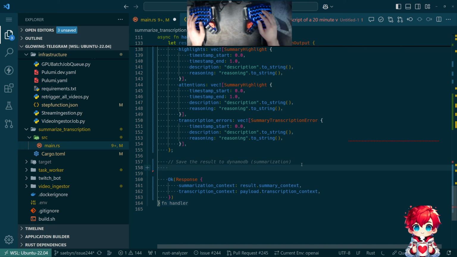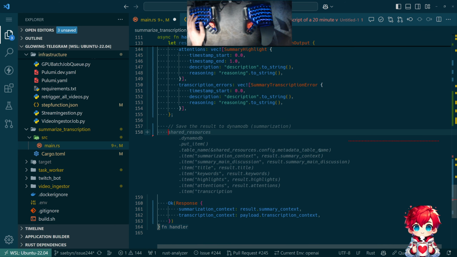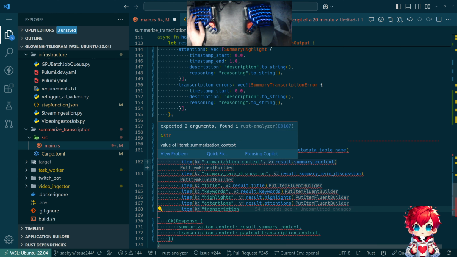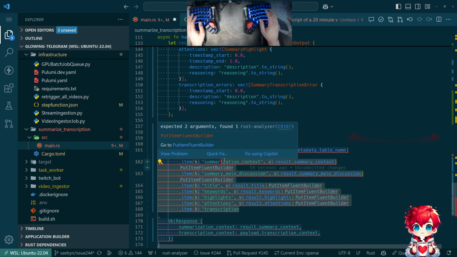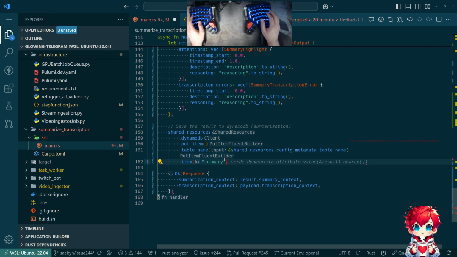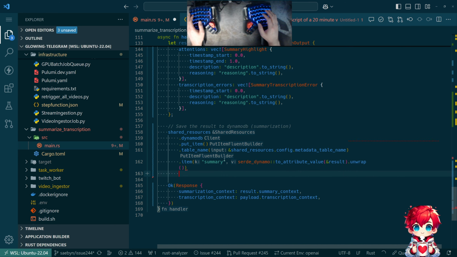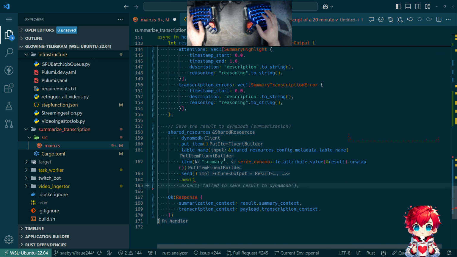And then what we want to do is construct a put item. Is that true? That might be true. Oh, and this is... let's do something a little bit different here. Yeah, I like that. Send, await, expect. Okay.